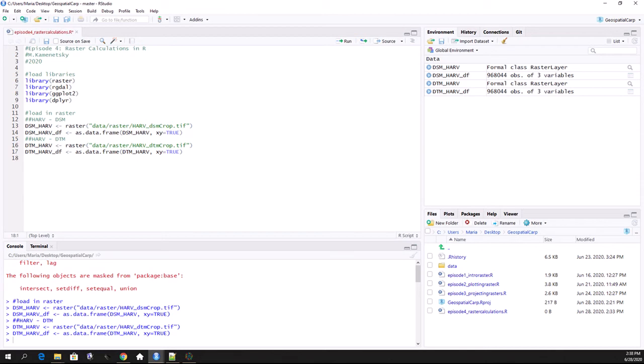All right, so let's go ahead and do this all for the SJER, or the San Joaquin Experimental Range as well. So this will be SJER and we'll do this for the DSM data. So this will be DSM_SJER, raster, open parentheses, data, raster, and that'll be SJER_DSM. Again, we have multiple options. We pick the first one, that's SJER_dsmCrop.tiff.